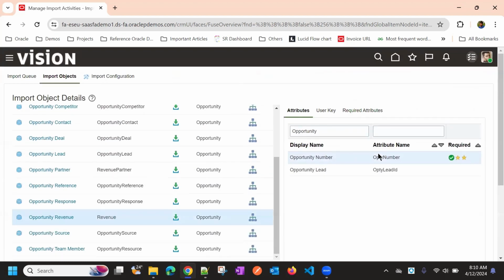For other objects, maybe the API name might be a little different, but we need to see the parent record number. In this case, it is opportunity number. We have the same number here.